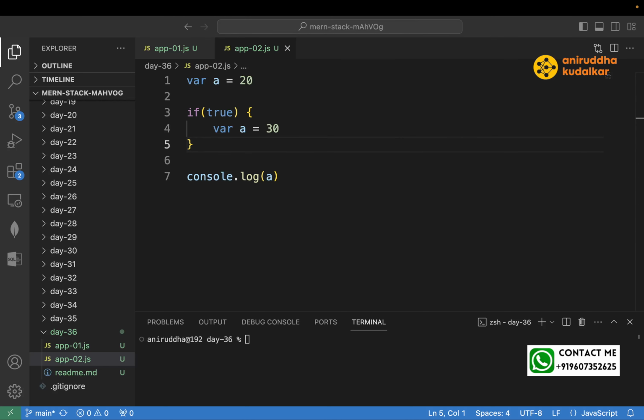Yeah, recording is on. Var a is equals to 20. If true, var a is equals to 30. Console.log a. And here, if I run, can you see, I'm getting answer as 30. But technically, it should not print the 30, it should print the 20.